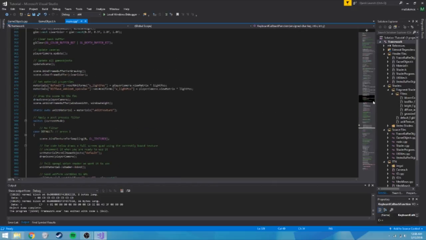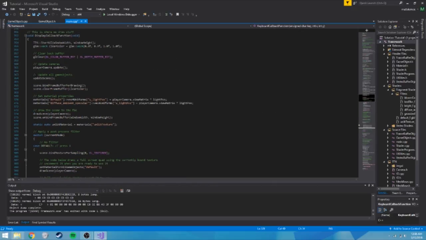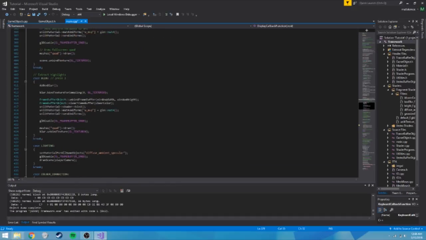So up here we are binding this scene frame buffer, which is just going to be the default scene, with the default RGB values we're going to draw to it. And then we're going to unbind that, and when we change to this blur mode, we are going to do a box blur.